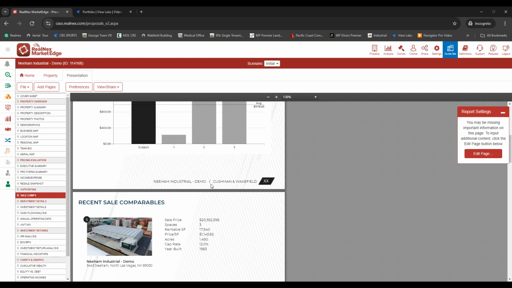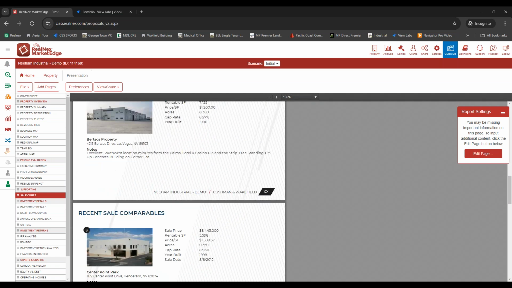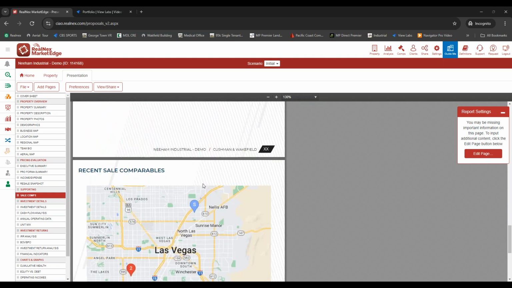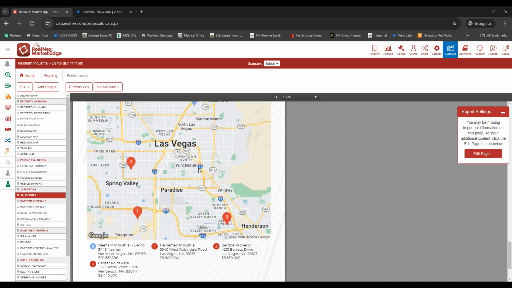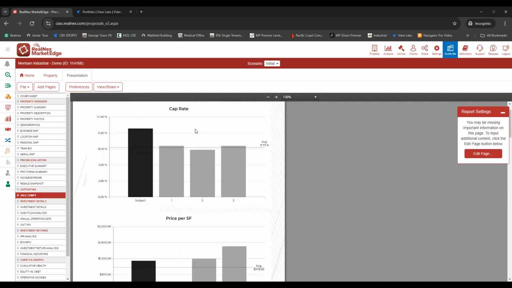You can go ahead and rate those comps, whether they're going to be above average or below average comps, so you can get the right comp. And it makes it absolutely beautiful along here. It'll map the comps out for you as well, and it will also graph those comps out depending on your asset class based upon cap rate, price per square foot, and so forth.